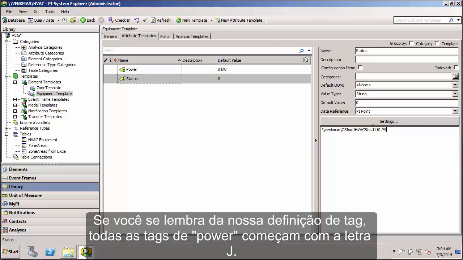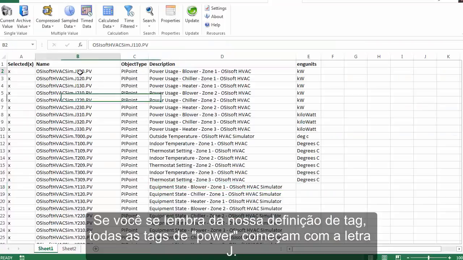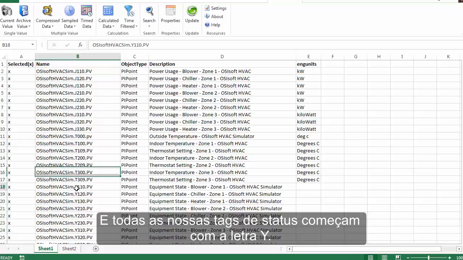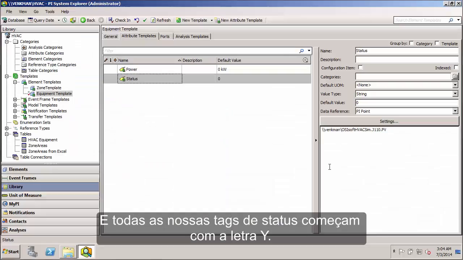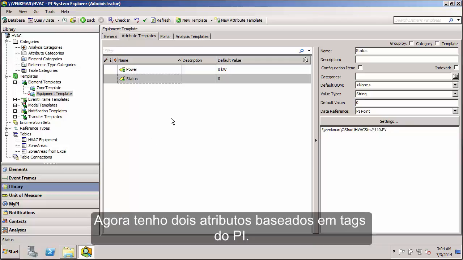If you remember correctly from our tag definition, all of the power tags have a code that starts with J, and all of our status tags have a code that starts with Y. So here I'll just go in and change this from J to Y. So now I have my 2 attributes based on PyTags.